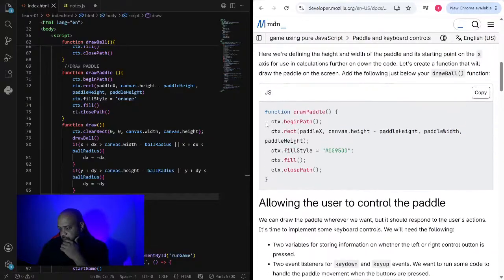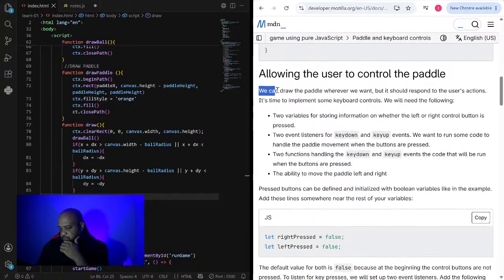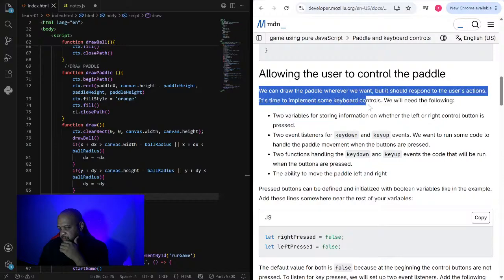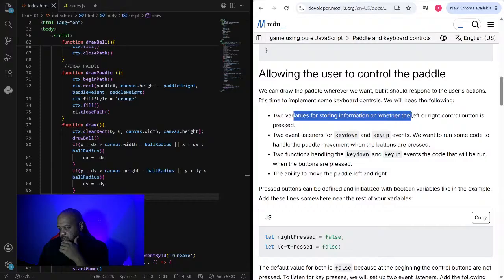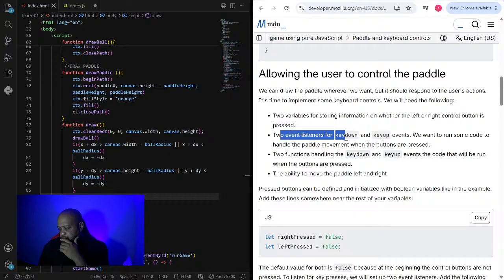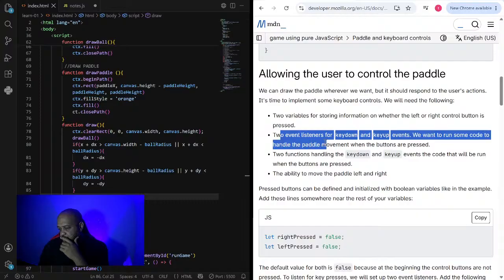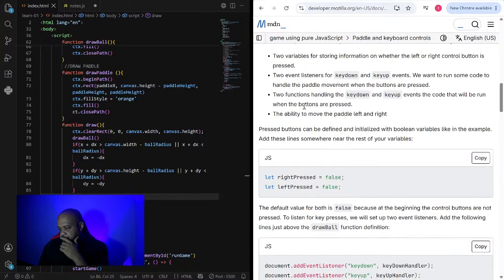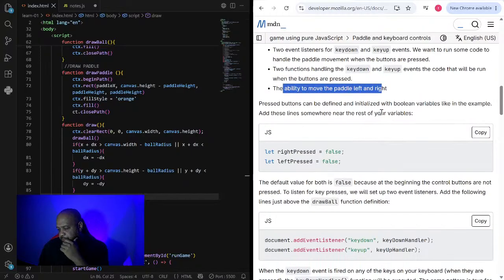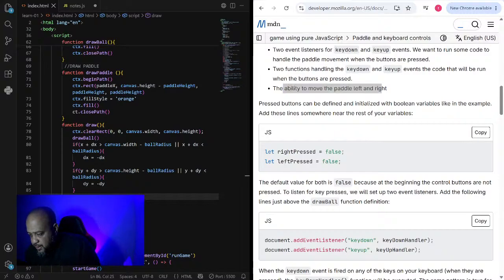All right, so that was the draw it. Now this is to give it some control. We can draw the paddle wherever we want, but it should respond to the user's action. It's time to implement some keyboard controls. We will need the following: two variables for storing information on whether the left and right control buttons are pressed; two event listeners for key down and key up events; we want to run some code to handle the paddle movement when the buttons are pressed; two functions handling the key down and key up events, the code that will run when the buttons are pressed; and the ability to move the paddle left and right. So we'll add these variables next.